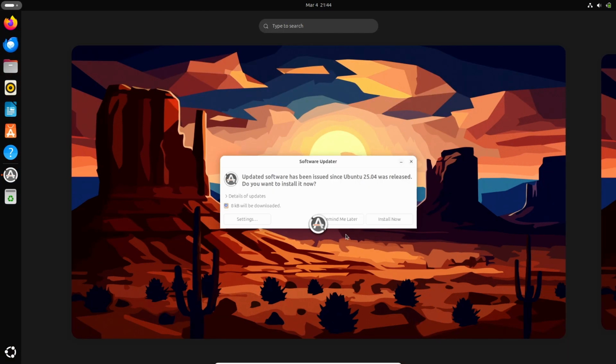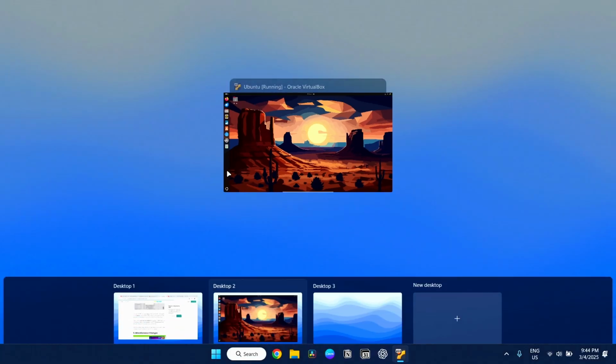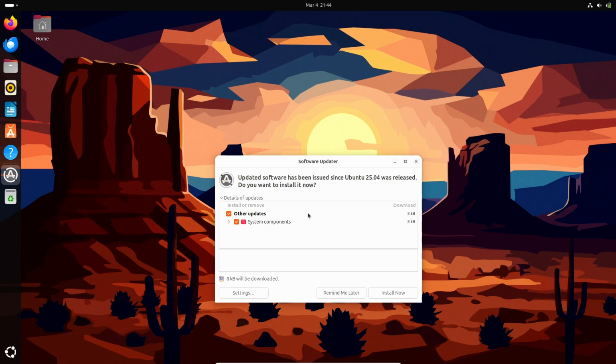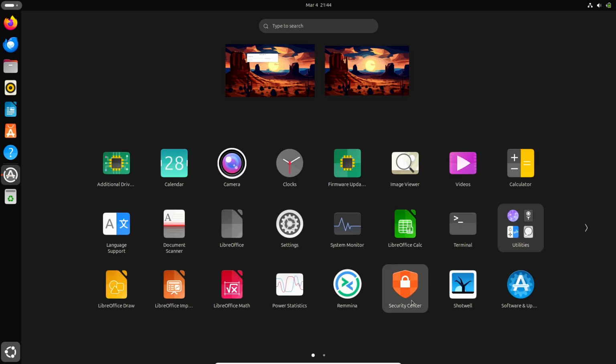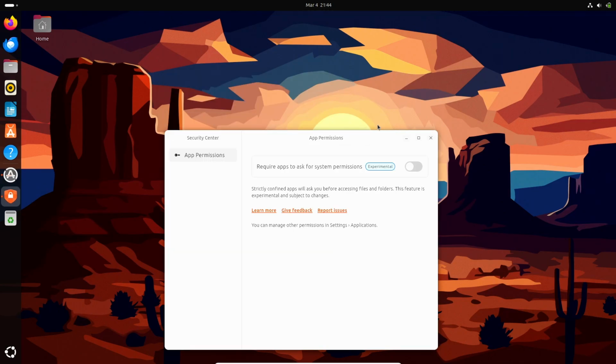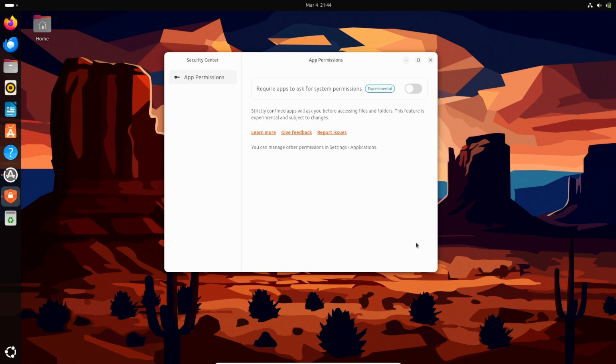And now besides that, looks like I have a few software updates as well, which are literally 8 KBs, so install it now. Now leaving that, I have another update. Well, yeah, how can I forget? The good old Security Center from the last update.